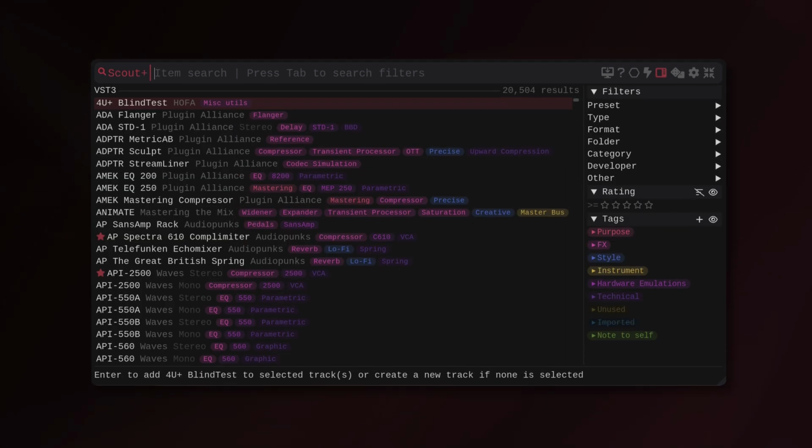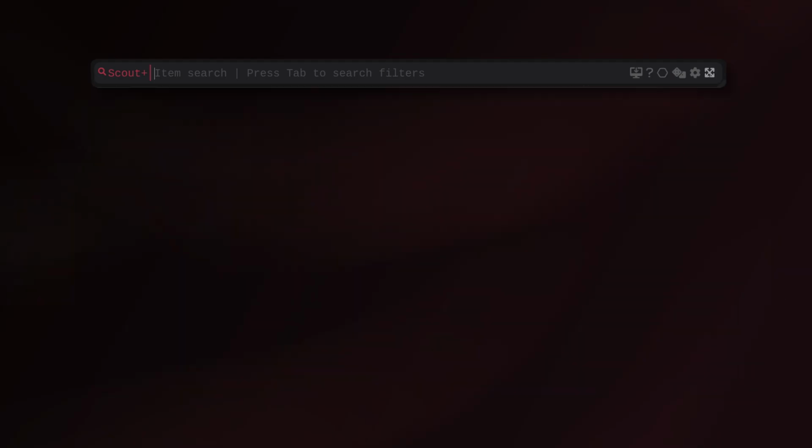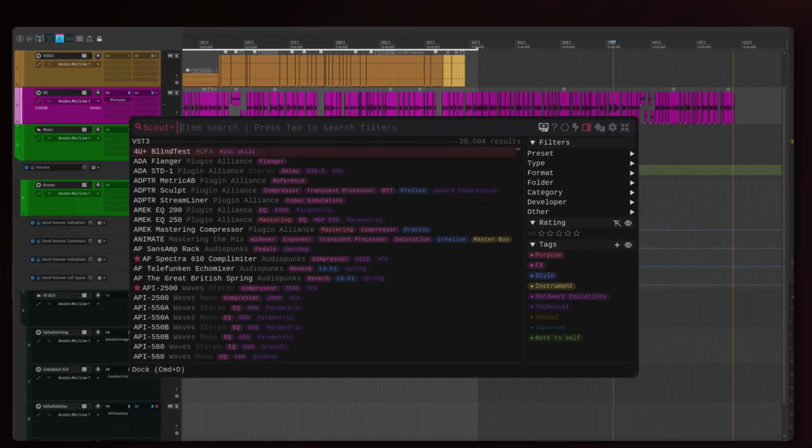Oh, and two more things. There's a neat minimal mode that has a much smaller footprint, and of course, you can always dock Scout if you want. That's it for now.